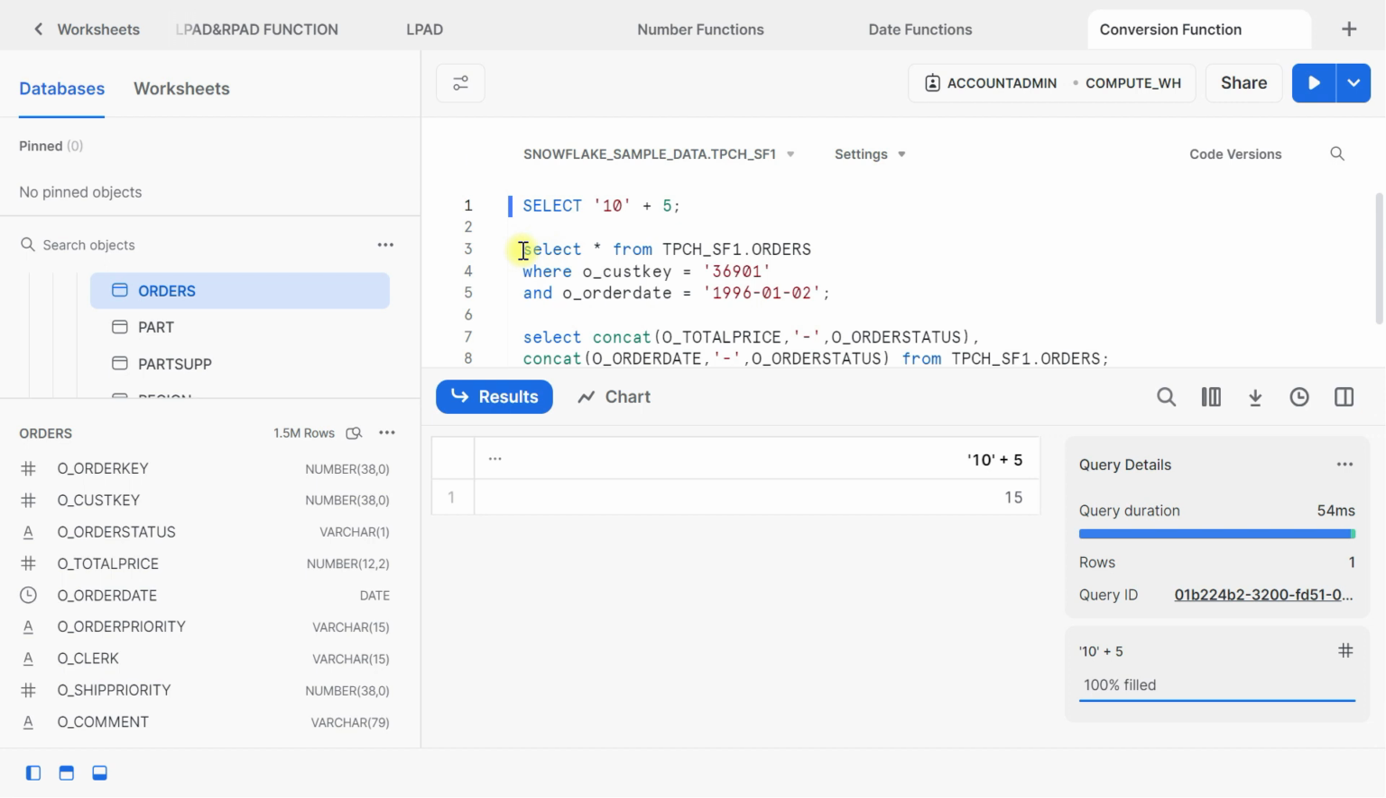Let's understand another example. Here we are selecting all columns and rows from the orders table and we compare cust key with a character data type. We put this number in single quotes, so it is character data type. During evaluation, first Snowflake converts character to number data type because cust key is number data type. So 36901 is converted to number data type from character data type.